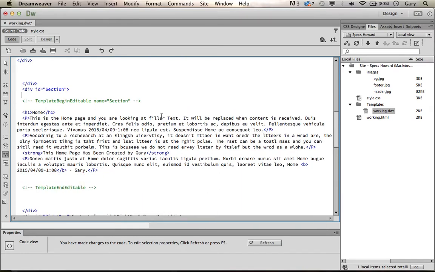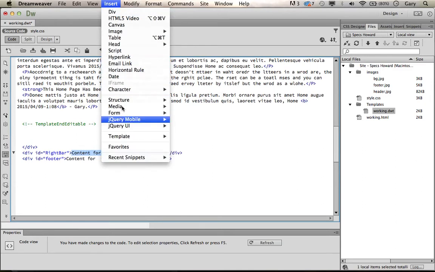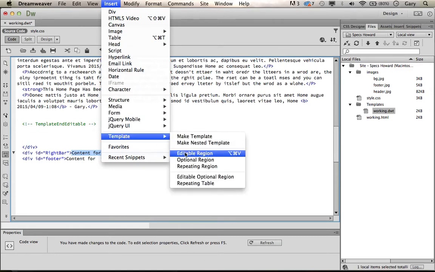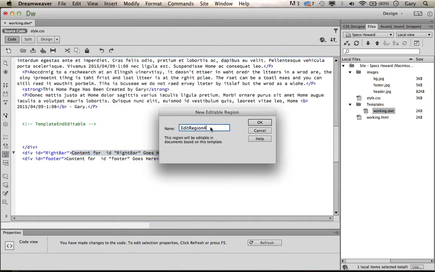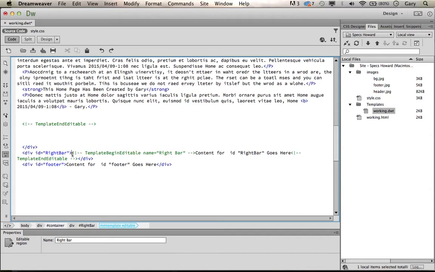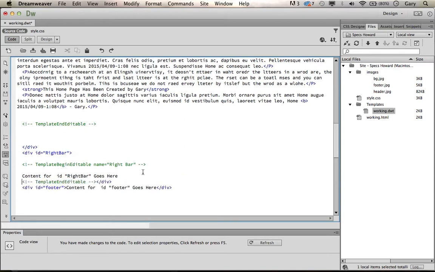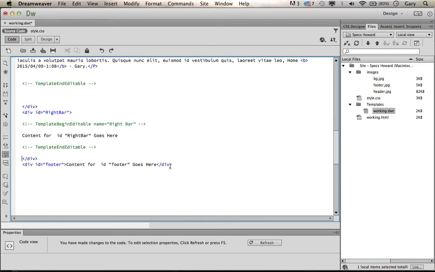So that's my home. Okay, and let's see, maybe we'll make an editable region for our right bar so we can put different pictures in there. So let's go Insert, Template, Editable Region. Let's call this right bar. So now when we create pages, there will be the ability on each individual page to edit that content in the right bar. Notice the spaces I'm making so I can see what's going on, and probably the footer too.